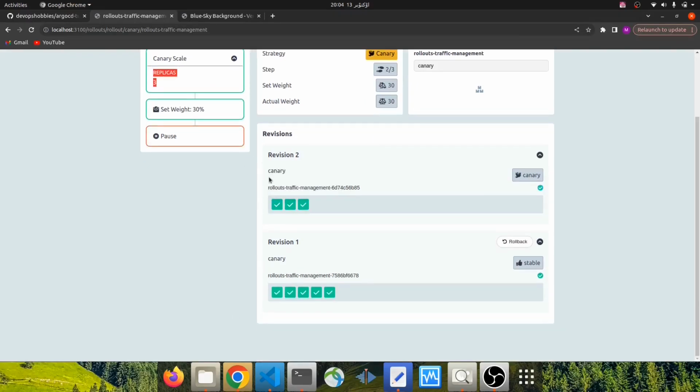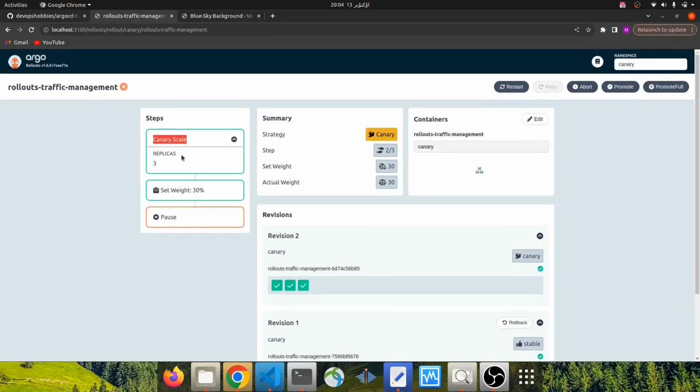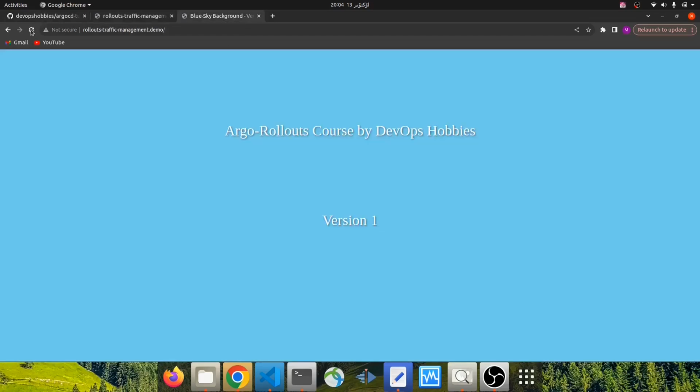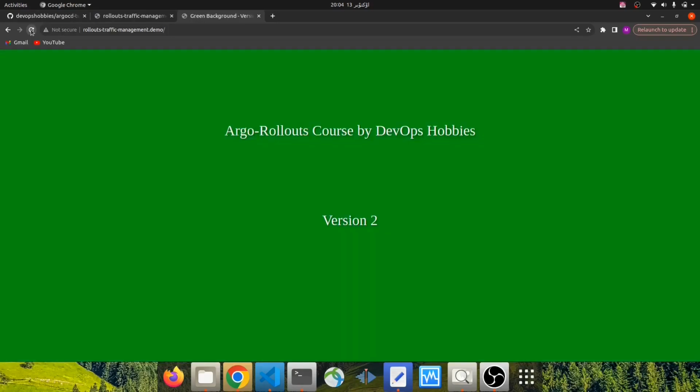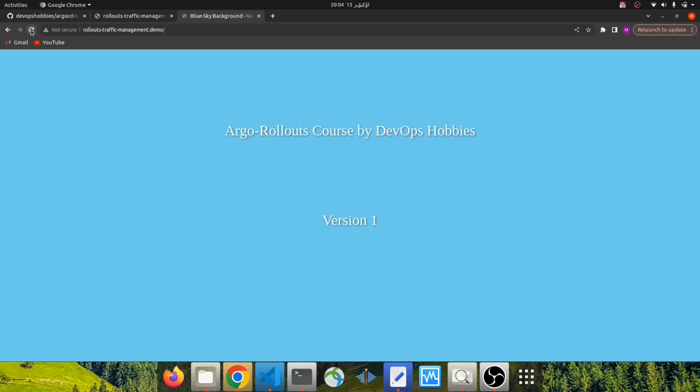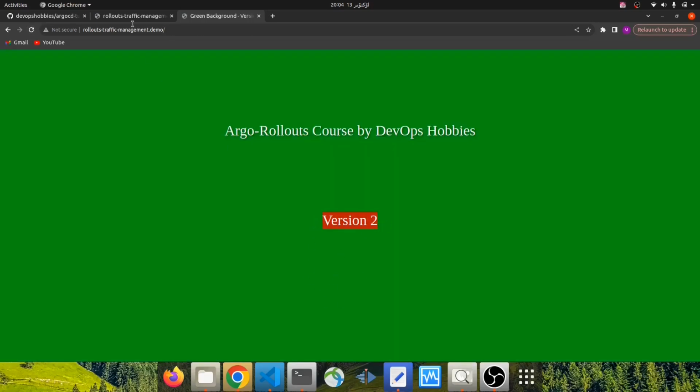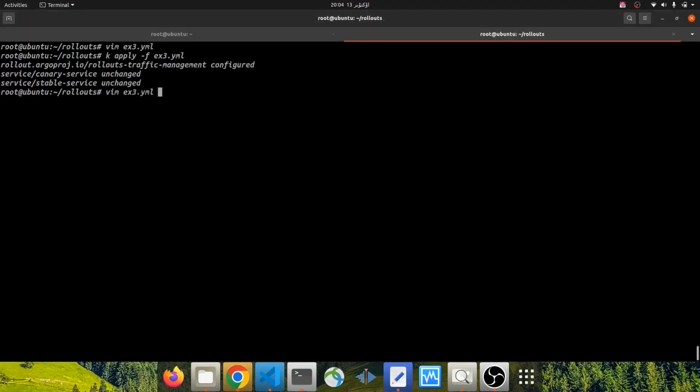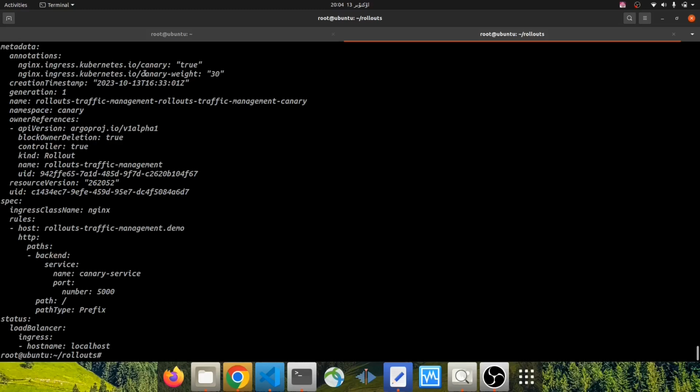3 replicas created for revision 2 because of this canary scale. The canary scale is 3 replicas. So we have 3 replicas here, and 30% of traffic is sent to this revision. So if I refresh this page, as you can see here, 30% of traffic is sent to version 2. And if I get this ingress one more time, you can see that the canary weight has been changed from 0 to 30. It means that 30% of traffic will be sent to the canary service.